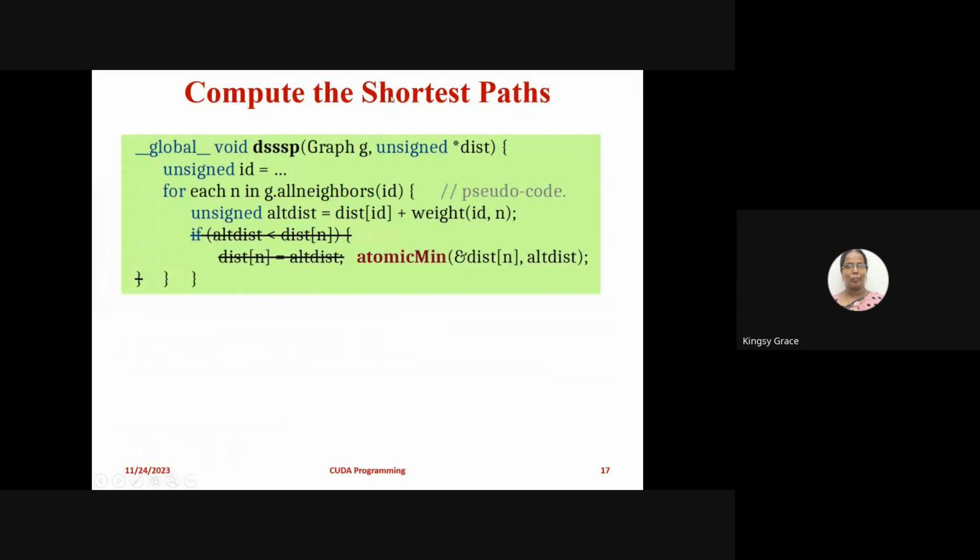Okay, so in the shortest path problem also, instead of calculating all these things, you can use atomic min. Automatically the min value will be stored in the same memory location.